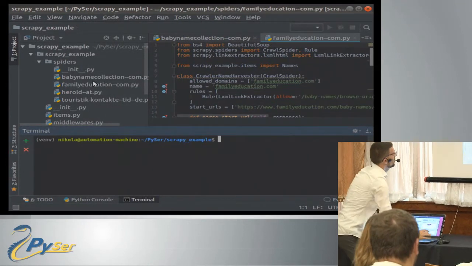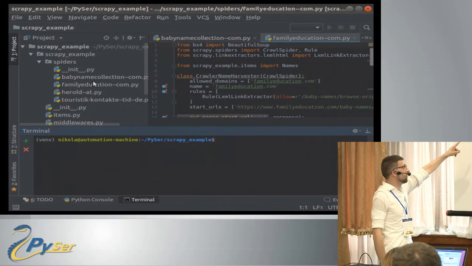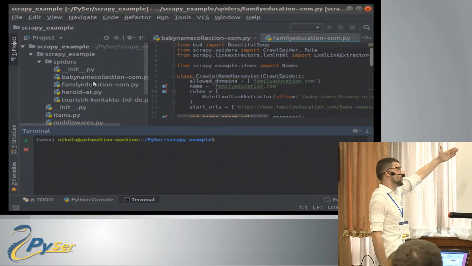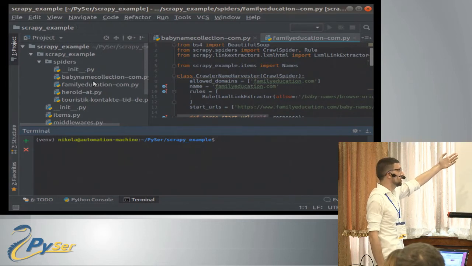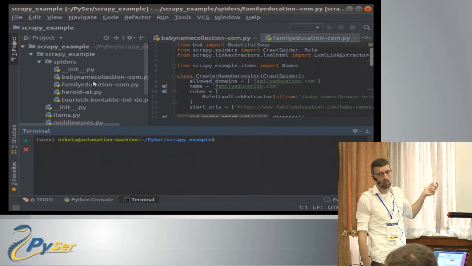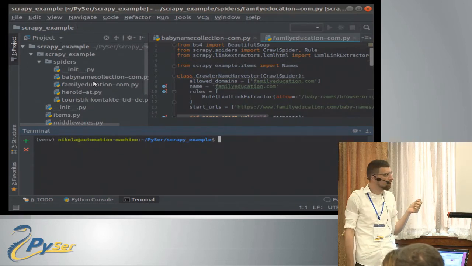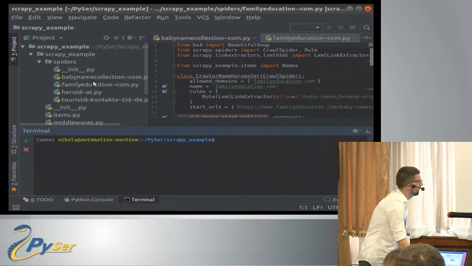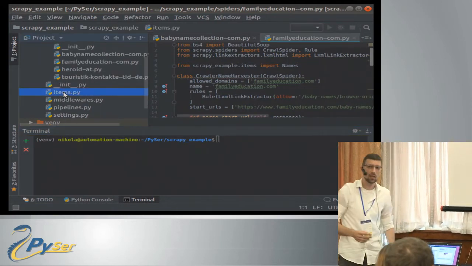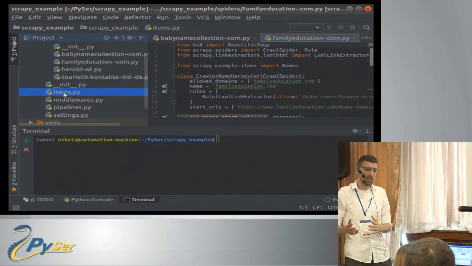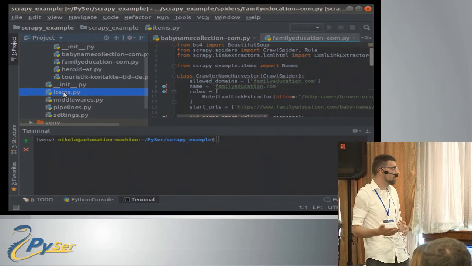Okay, so this is the Scrapy folder structure. You have a Scrapy example, and below it you have another Scrapy example folder. Inside there is another folder with the spiders. So this is something I did for a company. We had to collect baby names and travel agency data from the directories. And beside that you have items, because essentially that's what you are extracting. Every piece of data that you want to save or do something with is called an item.